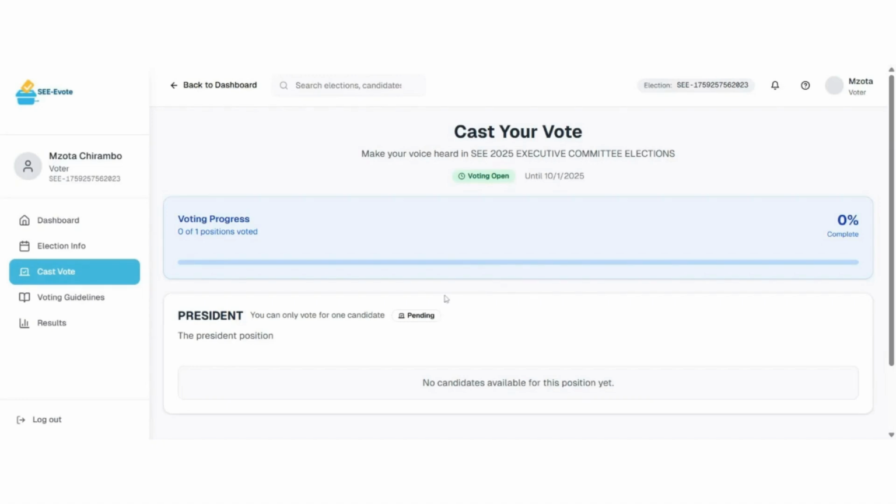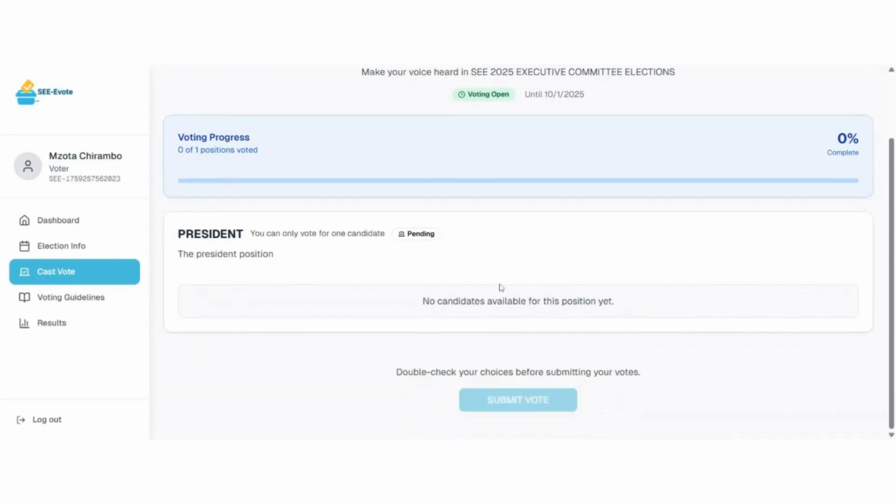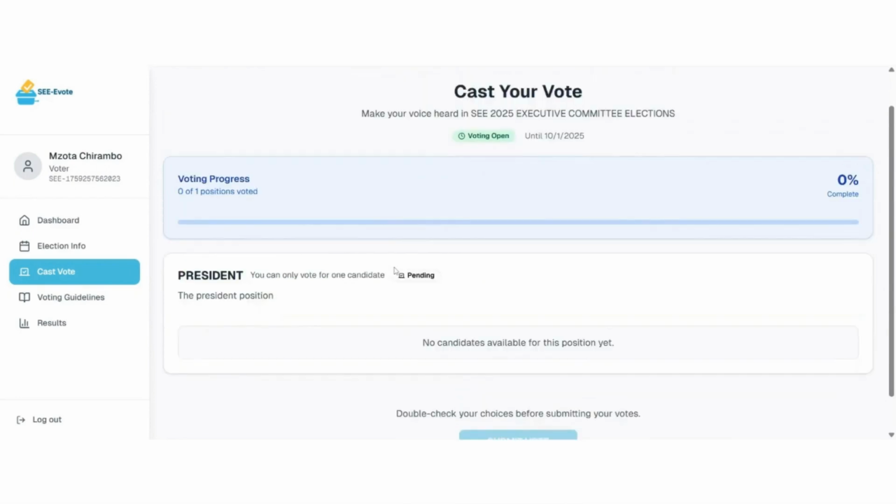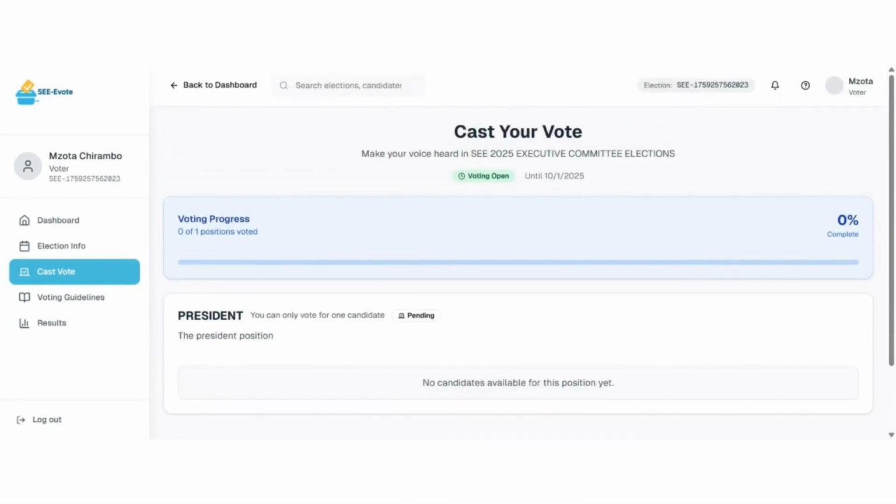From here, you're going to see the list of positions and the candidates on those positions. You can only submit your vote when you have selected all the candidates. So in summary, these are the most basic features on the system.